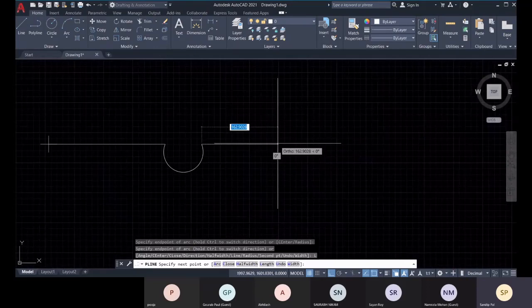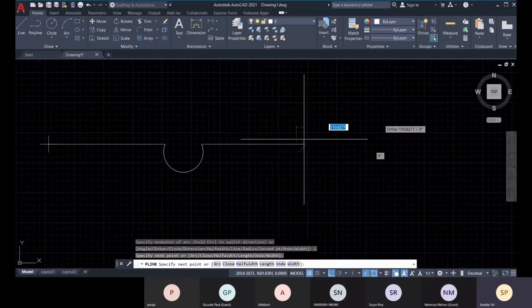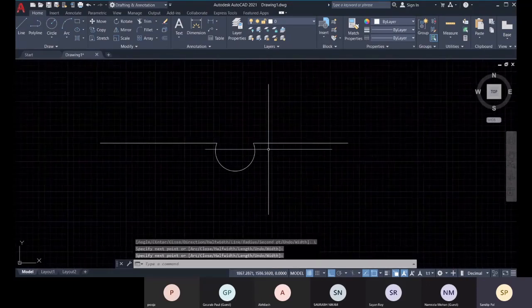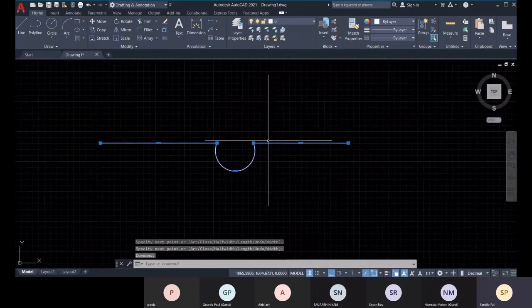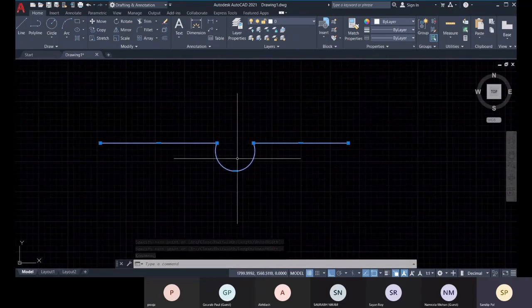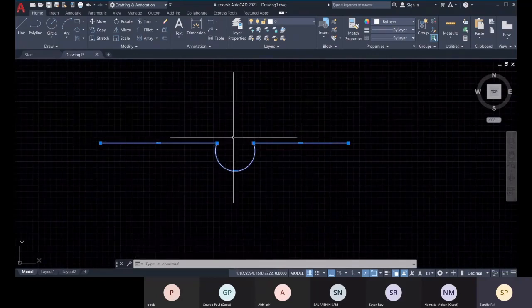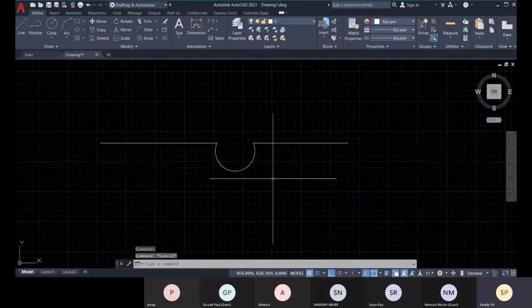This is the total as a single object. Wherever you click, it will be selected as a single object. All these segments are connected as a single object. That is the benefit of polyline.